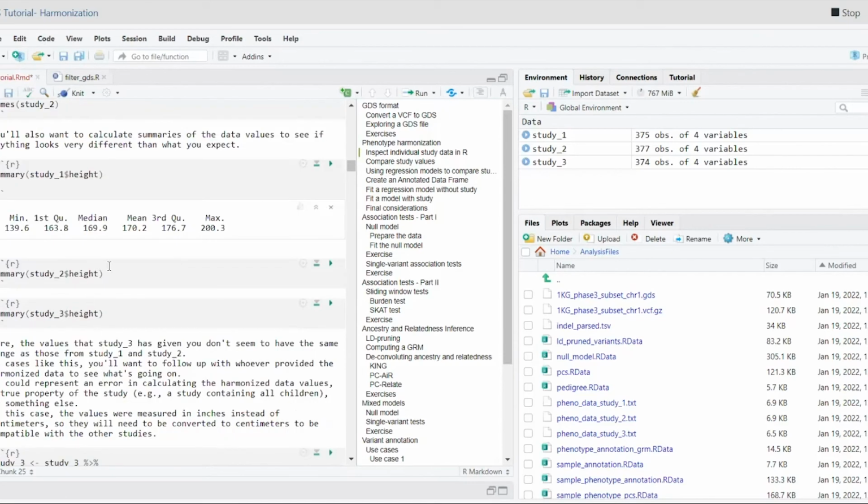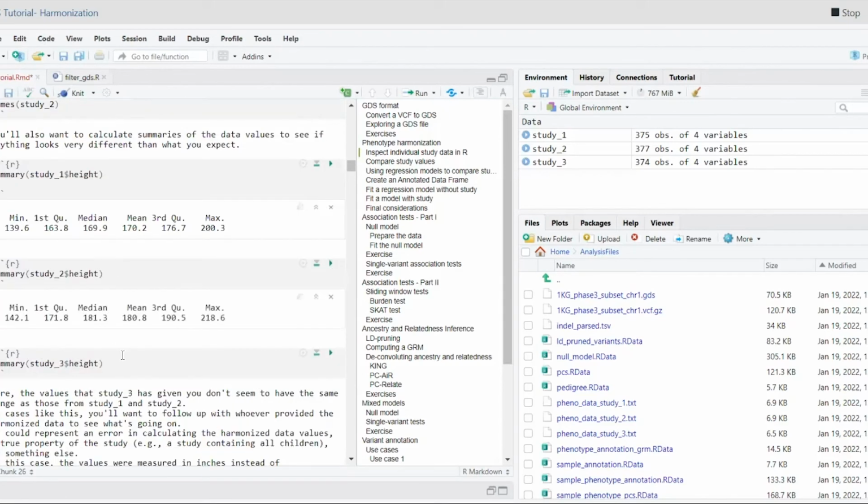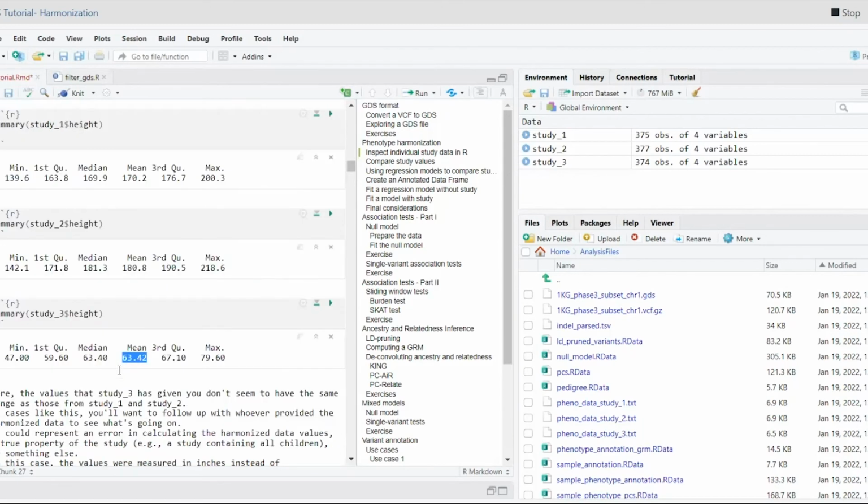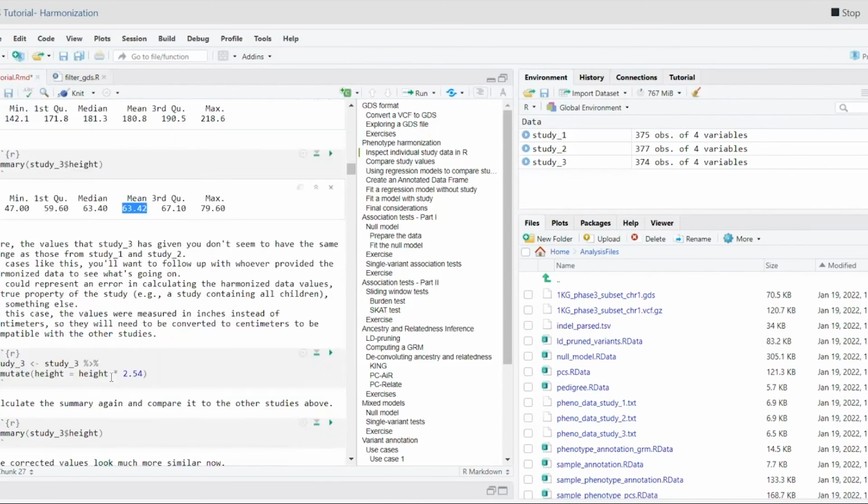So the summary R function will give you some of the most important statistics when you're looking at data, which is the median, mean, and max. And what you can see here is that study 3 has a much lower mean and median than study 1 and 2. So why is that? You'd have to consider, and this walks you through what you might consider, that this study is just containing all children. So that's why the mean height is much smaller.